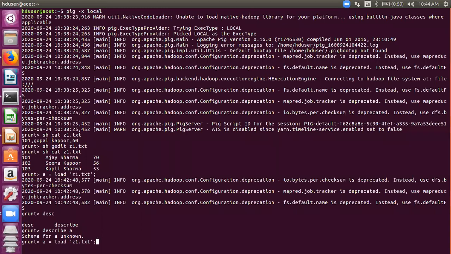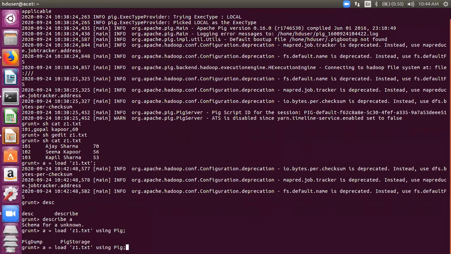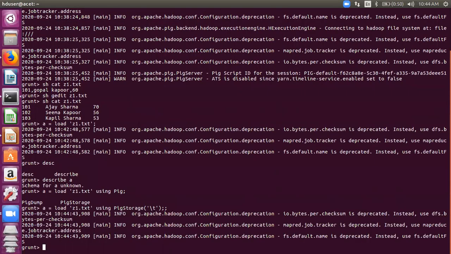This load statement without any storage function would mean that z1.txt is a tab separated file, and if I use PigStorage and in single quotes I write \t, this is the same. Those two load statements are the same.